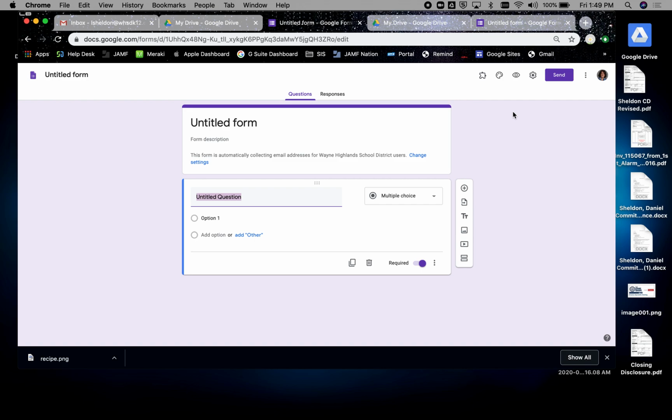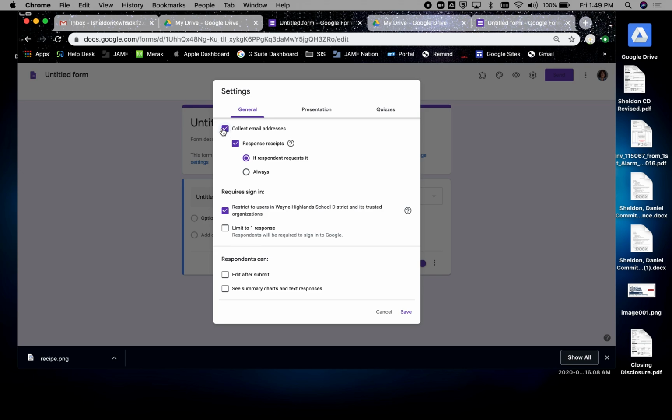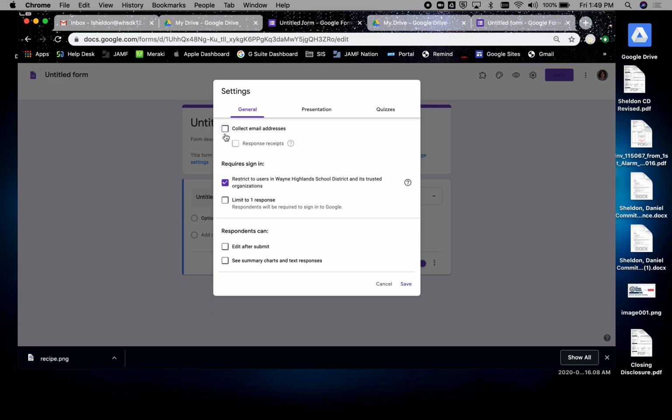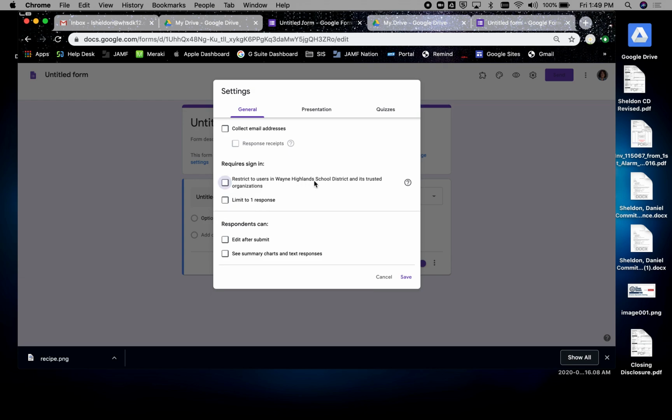Forms are great if you want to ask questions. If we were doing this in a traditional sense, they're great for quizzes and for feedback too. If you come over here to Settings, notice by default it's set up to collect their email address. You might not want that. That might just complicate matters depending on what you're looking to do. But this is problematic right here. Uncheck this box that says Restrict to users in the Wayne Highlands School District. We have connected the kid world, the .me world, to ours, but there is a problem with that right now. So if you do this, they cannot complete the form.